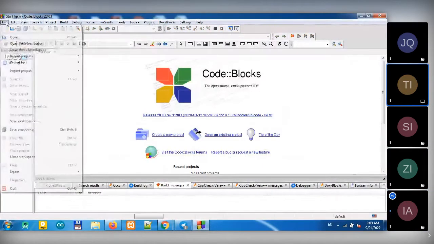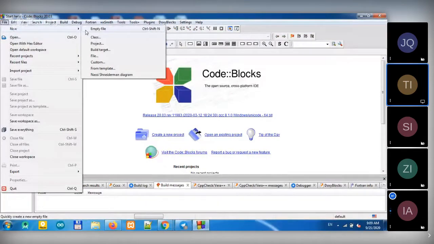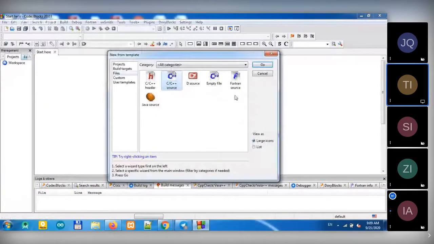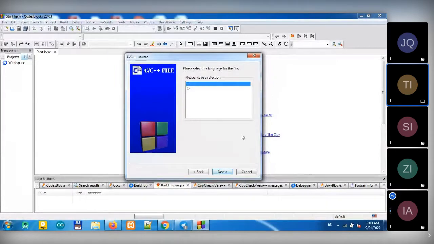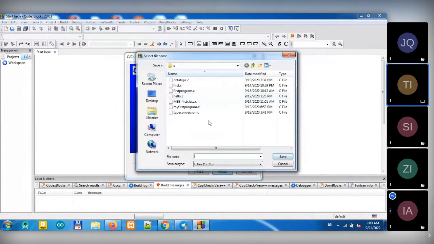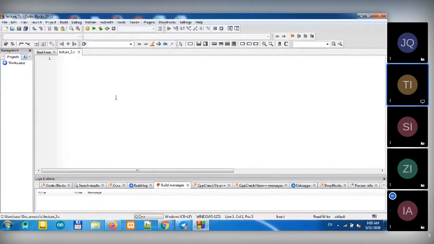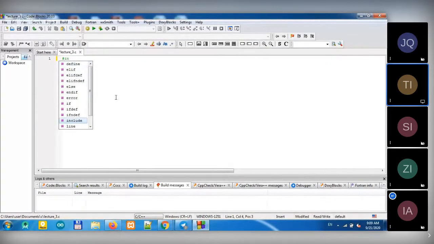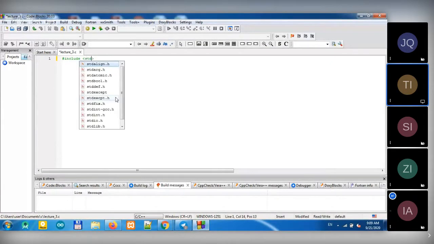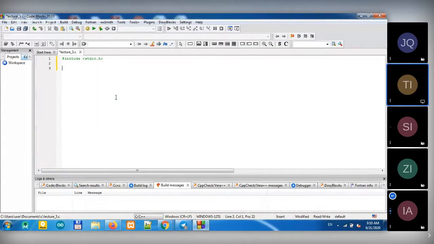And let's open a new file, C++, go, and let's give the name. Today is Lecture-3, right? Okay, Lecture-3. So let's... This is the library, we're calling the stdio library. And this is the main method.